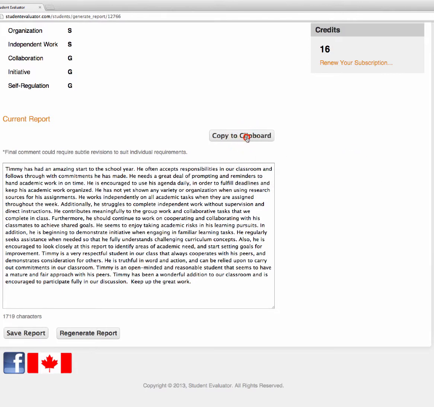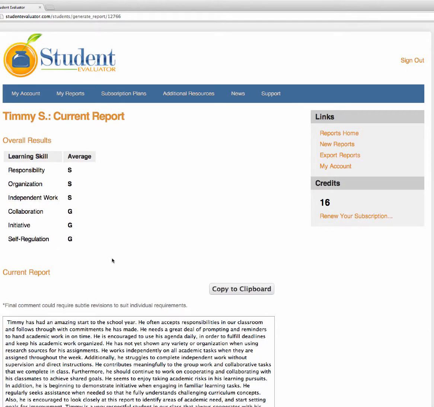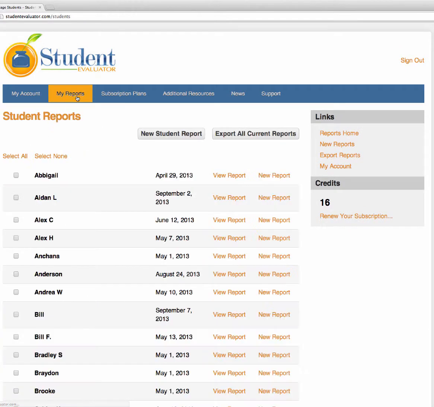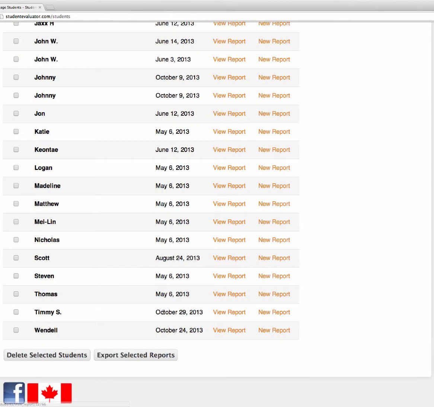So by hitting this button, it tells you that it's copied to the clipboard. By saving the report, what it will do is now it's saved, and I can go to my reports and check out Timmy, and it tells me the date, and now I can view that report.